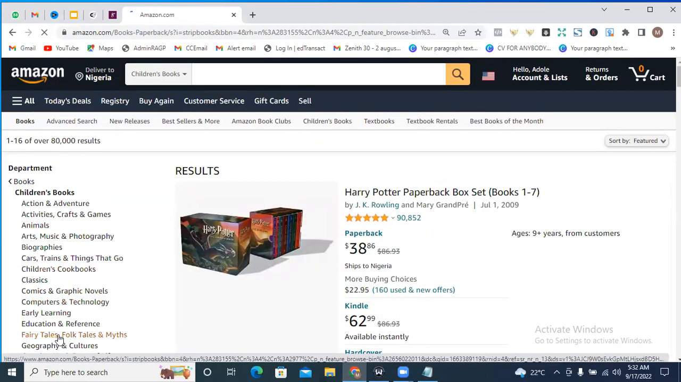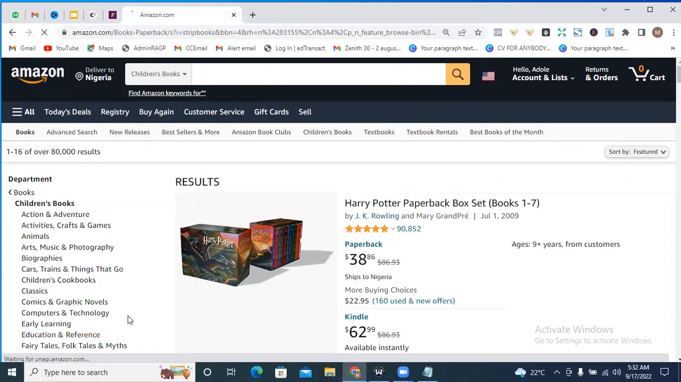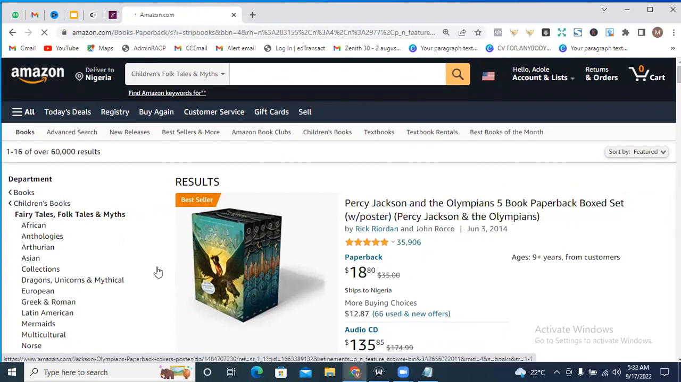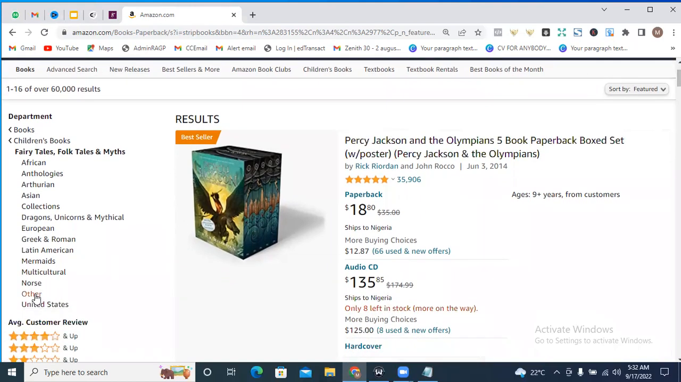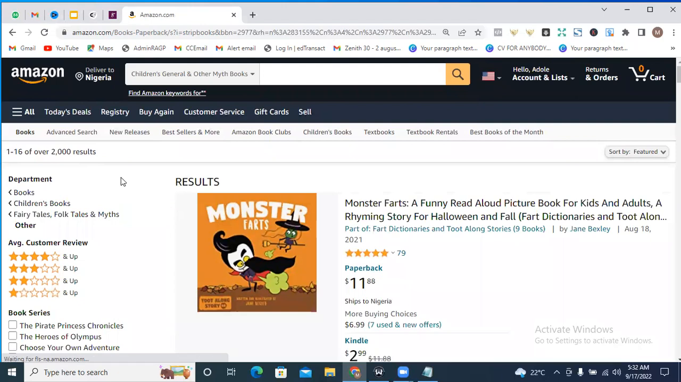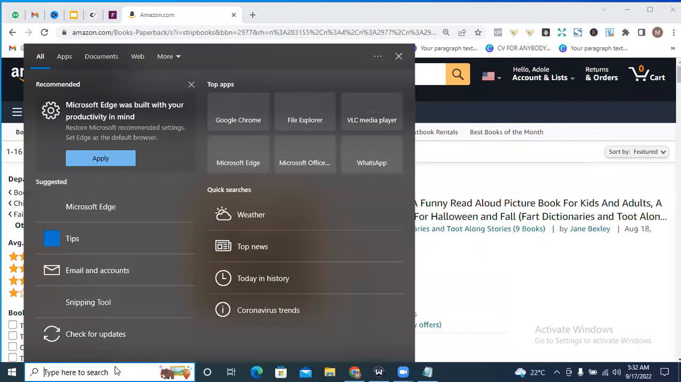So let me check out another one. Let me check out fairy tales, folk tales, and myths. Let's see what we have here. Okay, African anthologies, mermaids. Let's see. So I think I clicked on orders, and then I found 2,000 results. Okay. Let me see if I'll be able to get the place where I saved all those things I did yesterday.